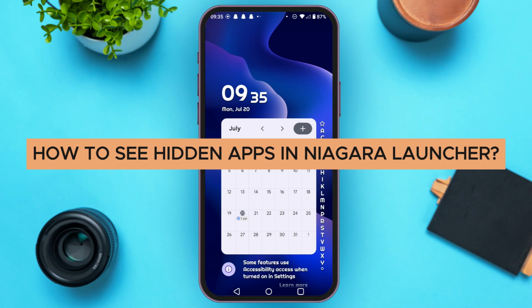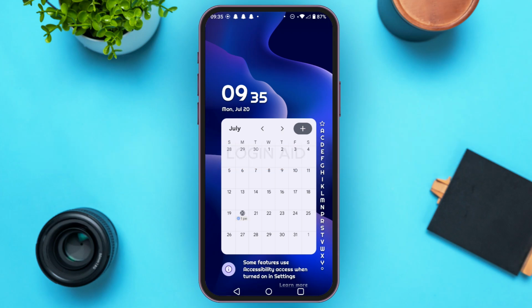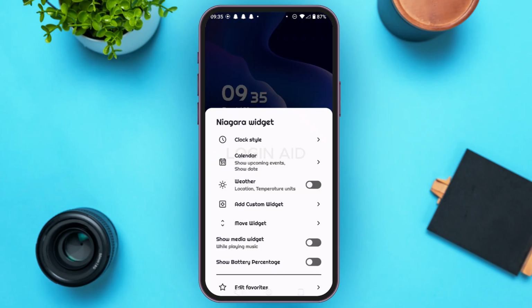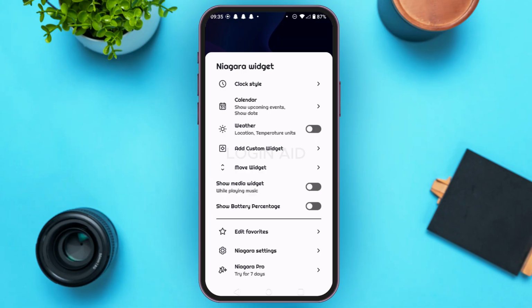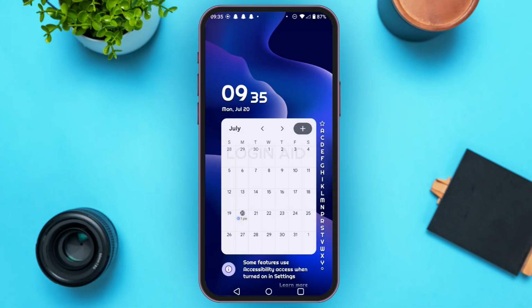How to see hidden apps in Niagara Launcher. What you have to do is long press on the empty space on home screen. You can see various options. Scroll down. Tap on the option Niagara Settings.